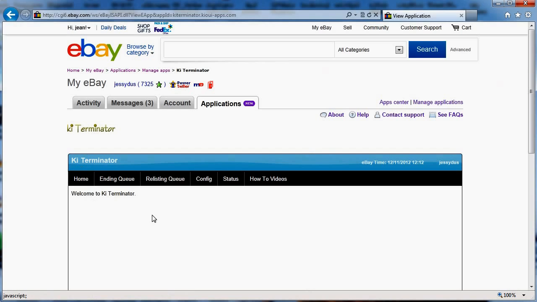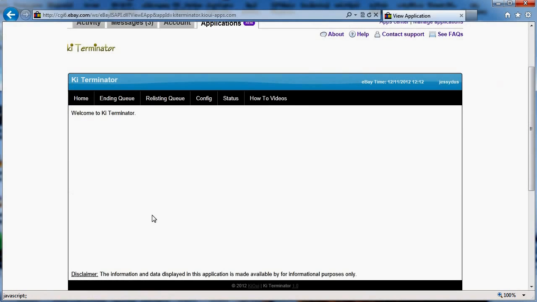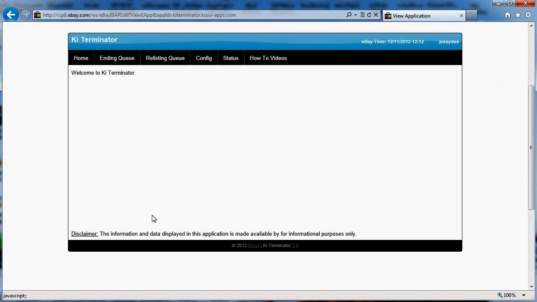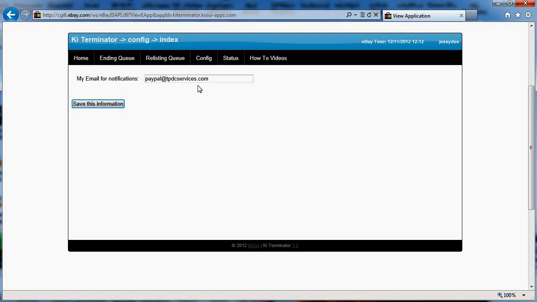And it takes you right to Ki Terminator. So the first thing that I want to go through is the config tab. In the config, there's basically just one thing. It's your email. We pull your email from your eBay account, but you can change that email here. And that email is being used to notify you through the application if you want to be notified about items being ended or relisted or things happening. So let's go to the ending queue to start.